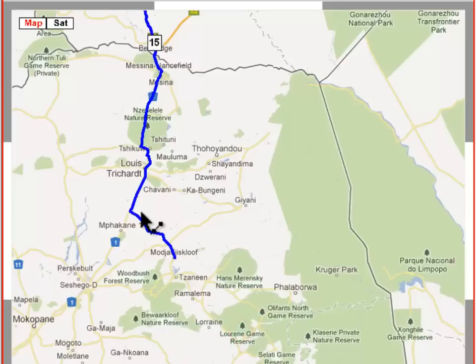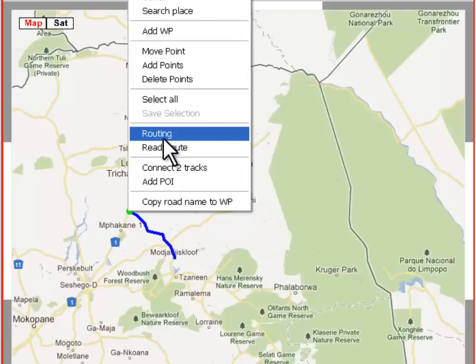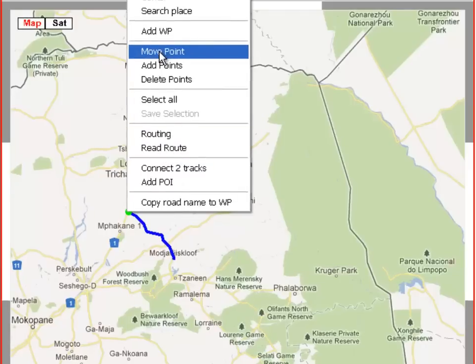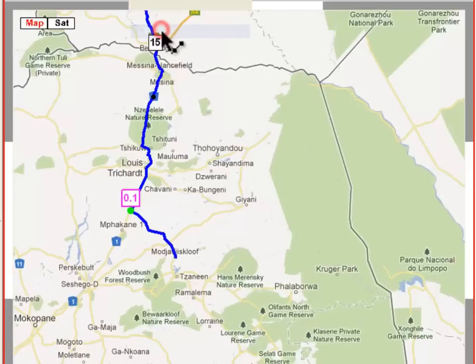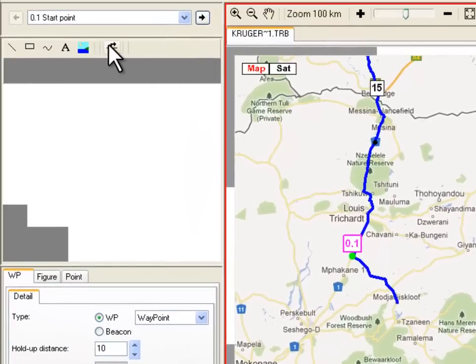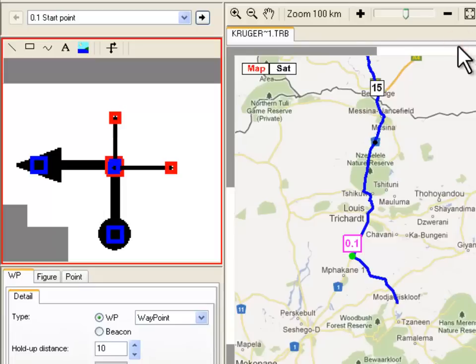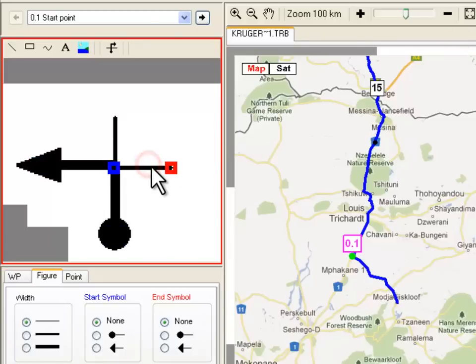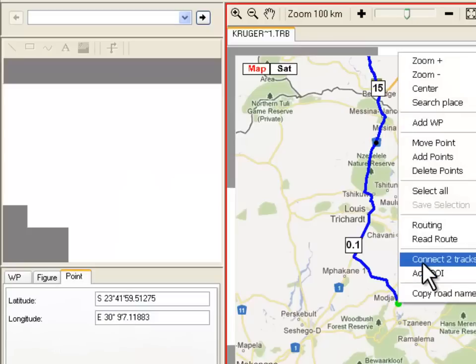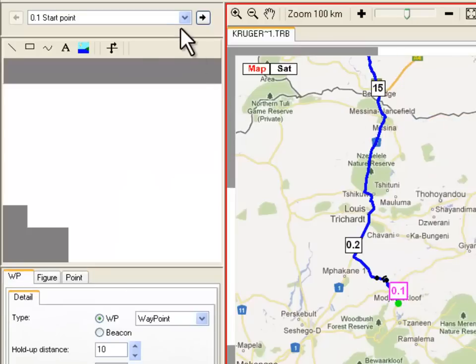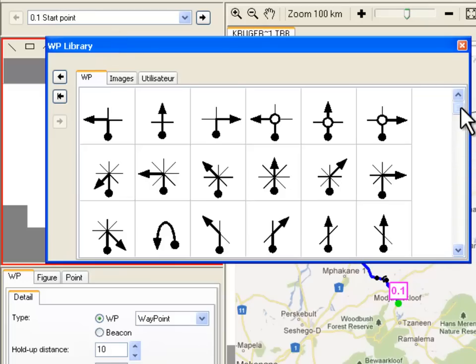We now need to add manually the waypoints wherever needed. This is done by selecting the point on the track, right-click and select Add Waypoints. Edit the graphical content of the added waypoints. Your roadbook is now adapted to your actual departure point.